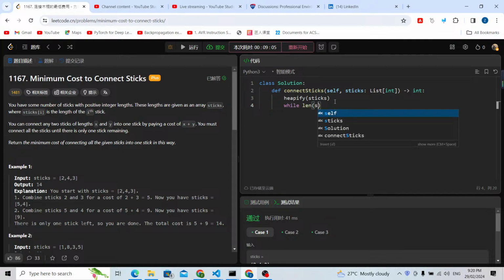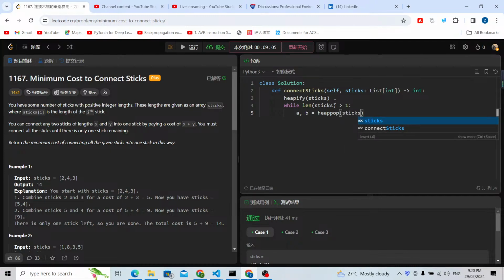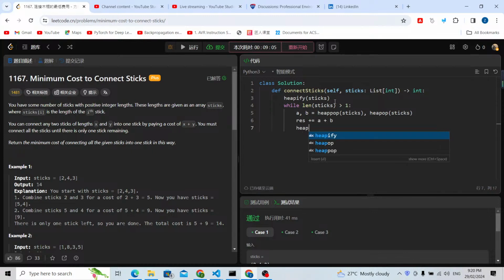While the length of the sticks is more than 1, it means we can get two numbers. These two numbers will be A and B, popped from the sticks. We use heappop on the sticks, and for the other one, heappop on the sticks again. Now we put A and B inside our result, because this is according to the question. After that, we use heappush to push A plus B inside our heap.